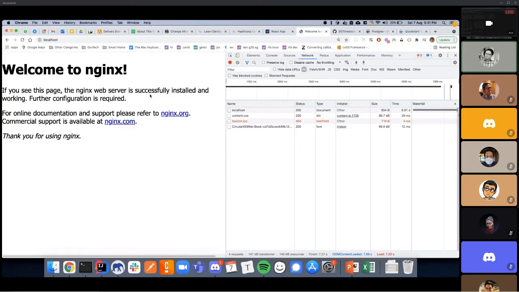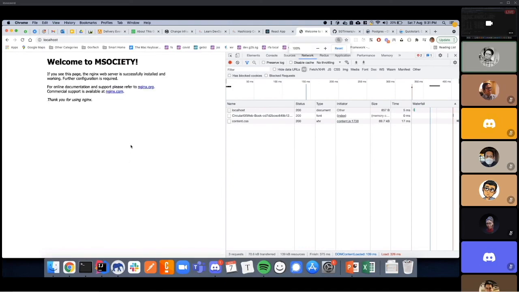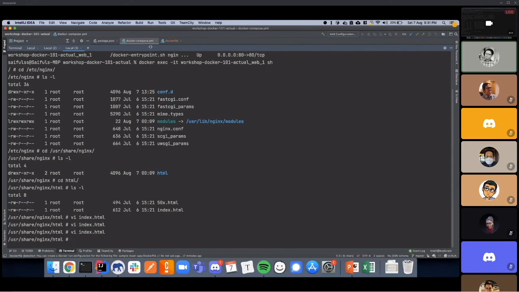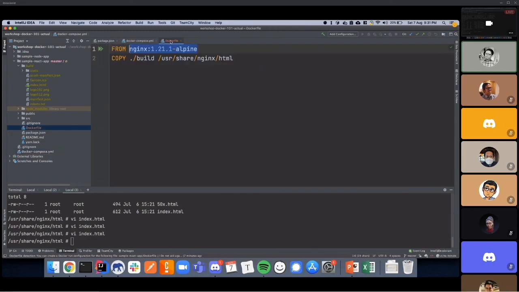So that's done. Let's refresh. Hey, there we go. So this is great and all. We've got a running web server. It has no relation whatsoever with our other two services, backend and DB. It doesn't even have any relation to the React app we just built. So let's do that. Let's go back to our Dockerfile.